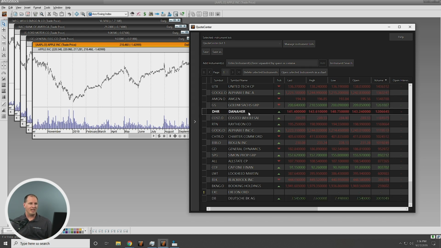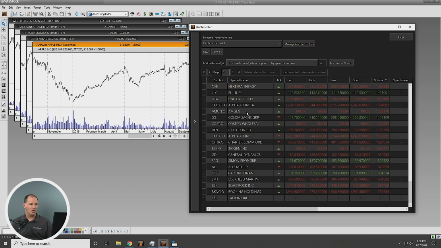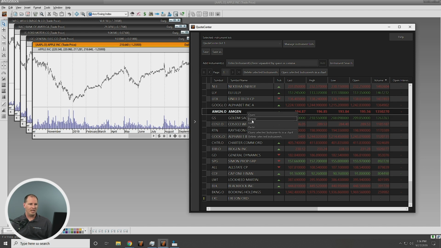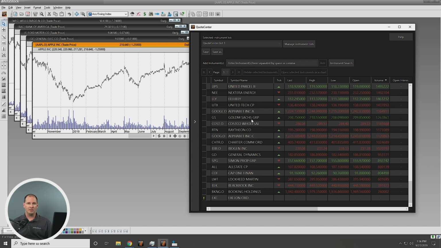So I can either just highlight it and then select delete selected instrument, or I can right-click on one and choose delete there as well. So it makes it very easy to move your data around and work with your list. Now, let's say I've opened up the S&P 100 here, I've made some changes. Now I want to save this as, say, my portfolio or my custom watch list or something like that.